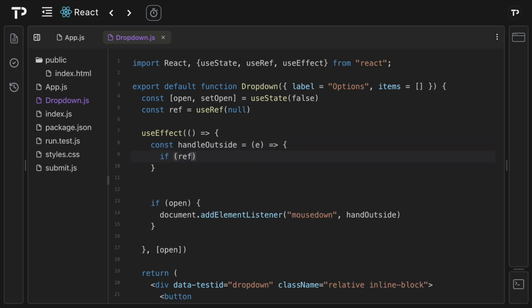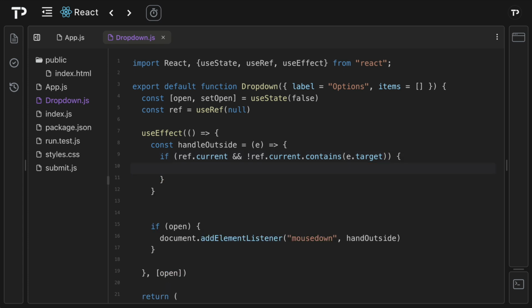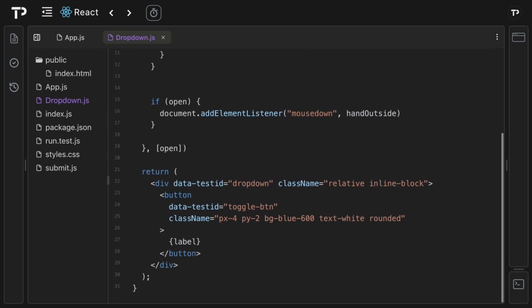So if ref.current, this basically checks that the DOM element that the ref has been attached to is in the document. So if that exists and ref.current.contains the e.target, so this is checking that the click happened outside of the element the ref is attached to, well then we can simply say set open to false as the click happened out of the referenced element, which in this case is going to be our dropdown element. So I can say ref equals ref like so.